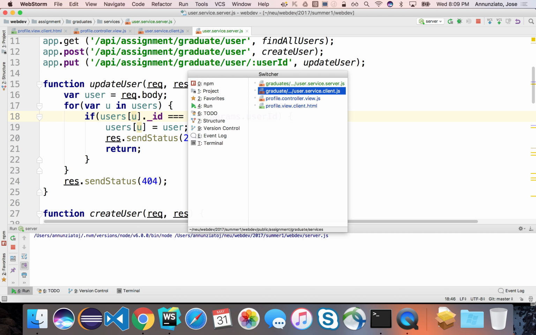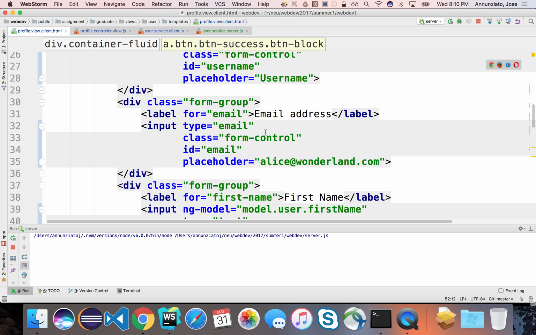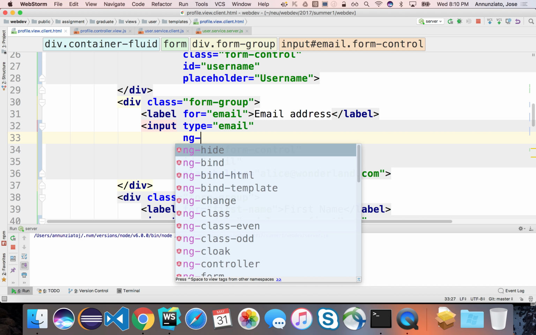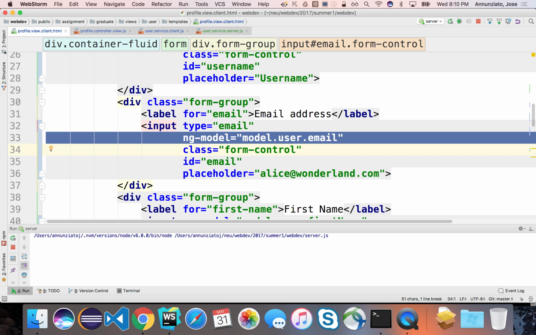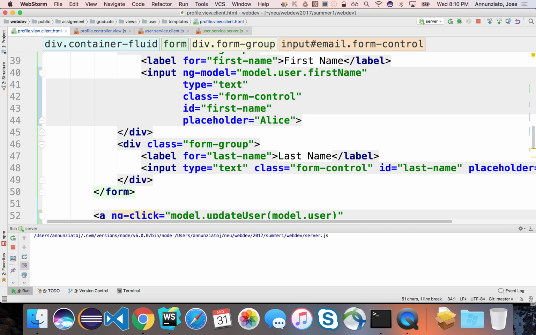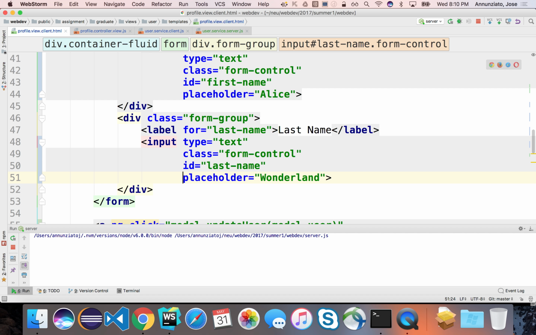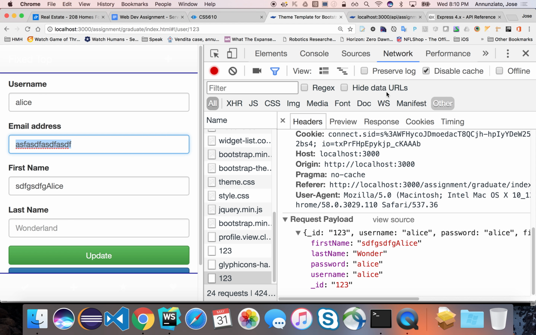Let's make sure it's mapped to the model in the template. Where's the email here? Indeed, we never mapped it to the model. Maybe that's why. So let's set ng-model equal to model.user.email. Probably the last name we didn't do either. So let's do the last name here. We never mapped it to the model, so that's why it was not being changed. There it is. So this is model.user.lastName.